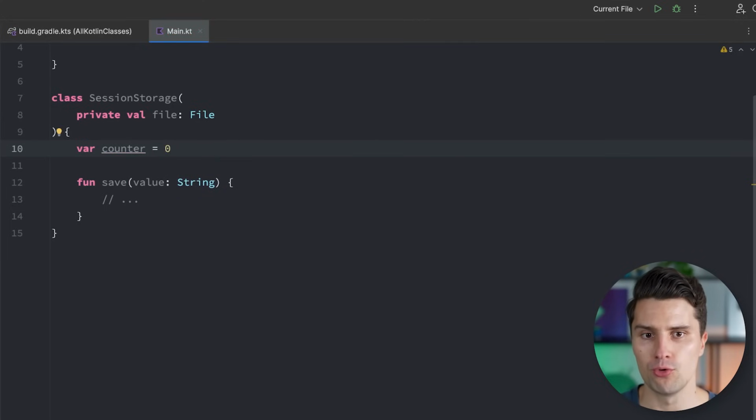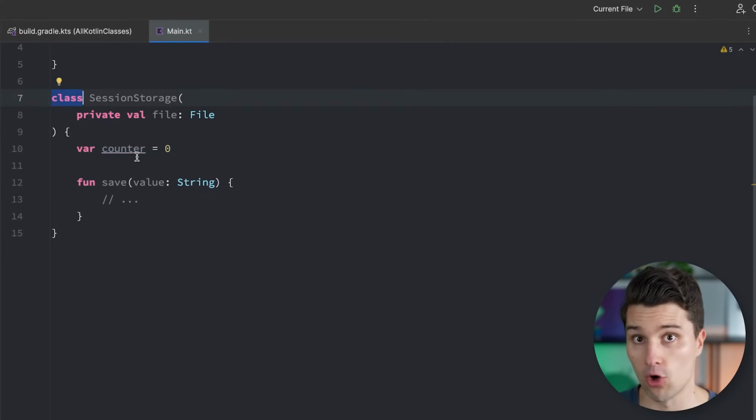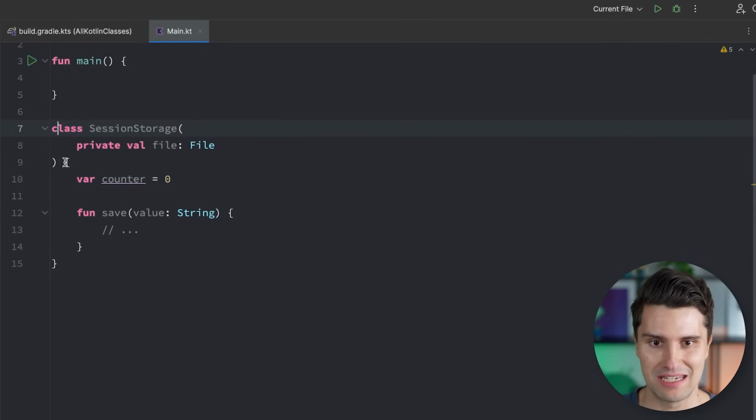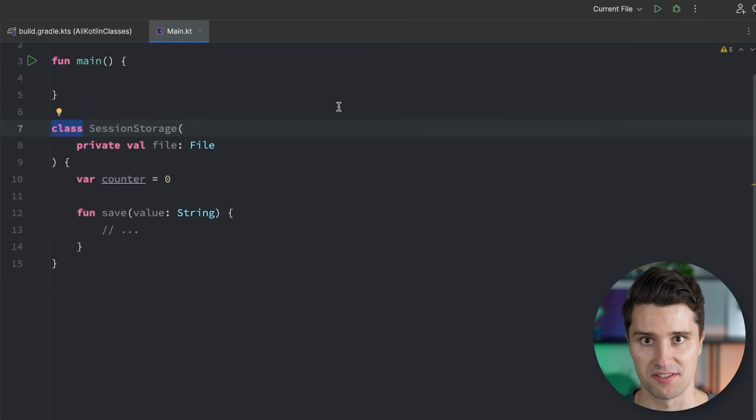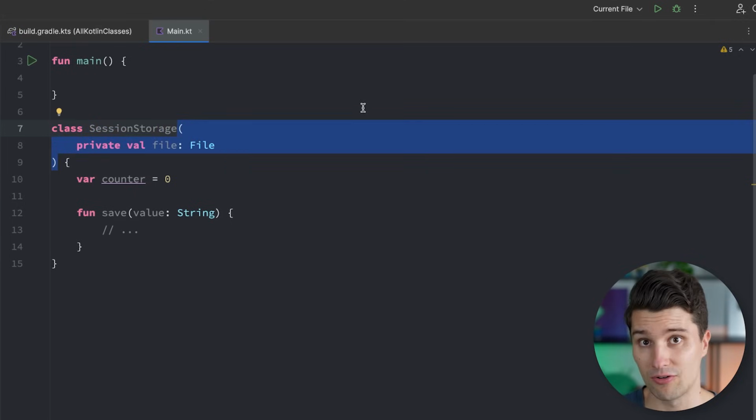So when should you use a normal class in Kotlin? A normal class is a class that really does not have any keywords before this class keyword. A normal class makes sense if at least one of two scenarios applies. Scenario number one is your class has a constructor, like we have here. Scenario number two is that your class has internal state.